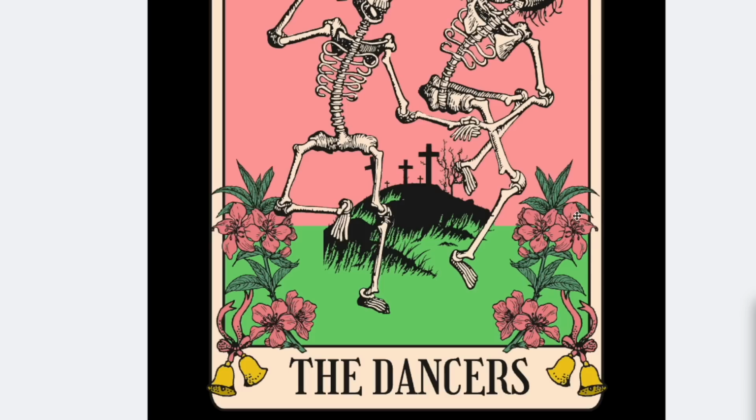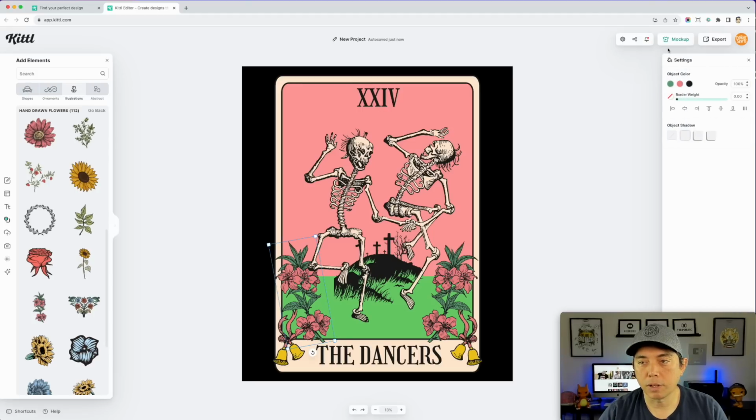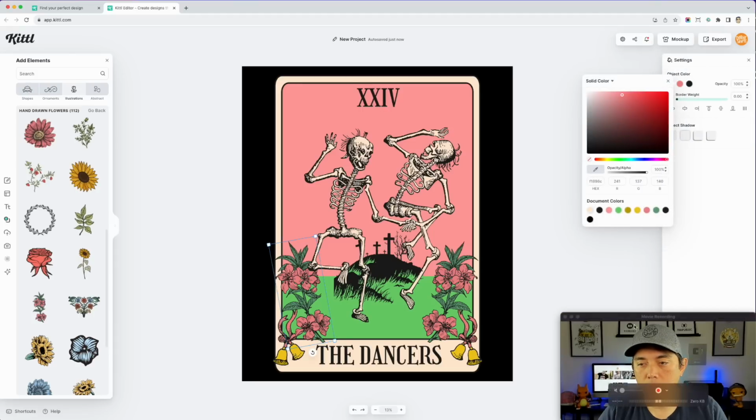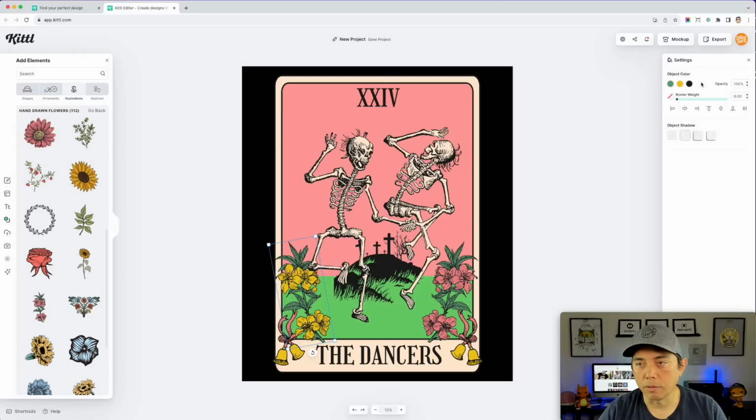Cool. And you can see it kind of matches the same style, right? That sketchy old vintage style. And let's make these, instead of pink flowers, let's use that yellow, orange, gold kind of color. Yeah, right? Just so we have everything the same color.